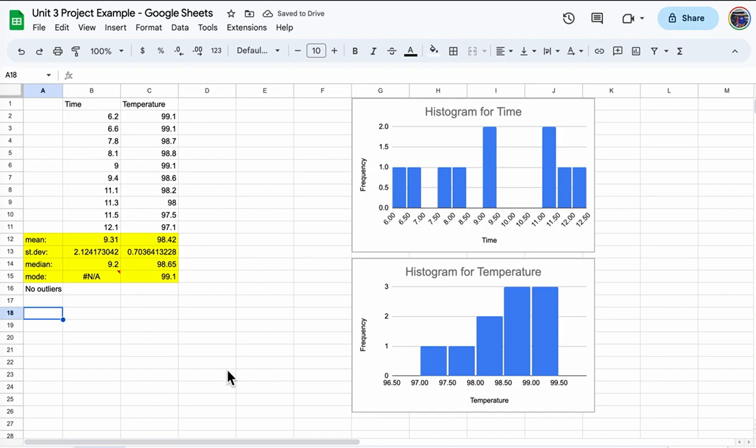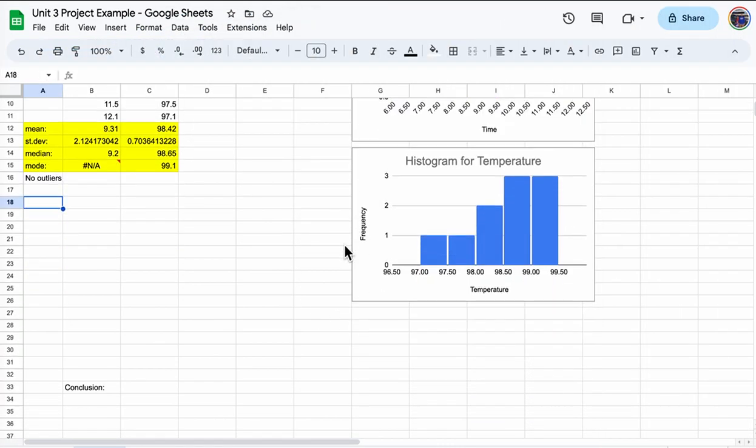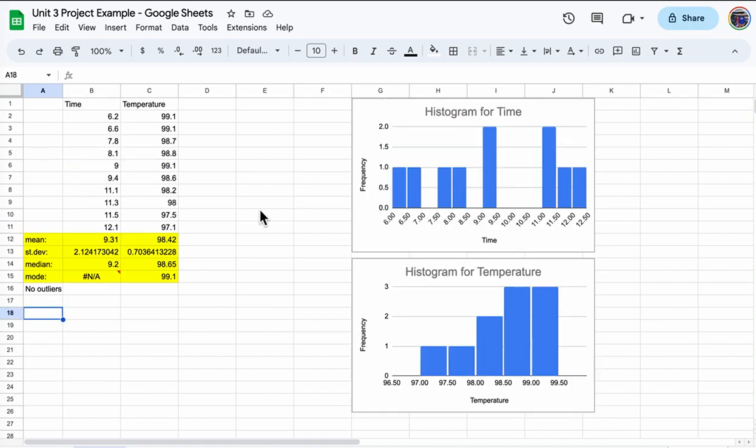So then next up, just going back to the assignment: scatter plot, identify any outliers or influential points, correlation coefficient, curve that best fits the data. All right. It's all going to pretty much start and end with the scatter plot. So let me highlight both columns of data. When I say draw conclusions within and between the two data sets, within is when we just look at time, just look at temperature. Between is when we compare the two. Scatter plot, all right, just to identify the correlation, the curve of best fit, and so on.